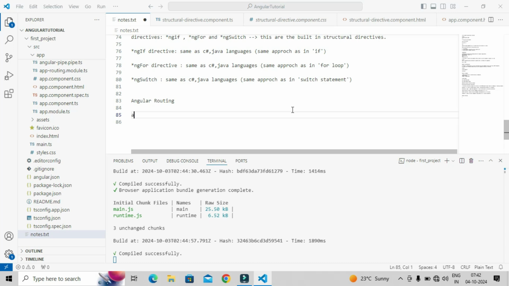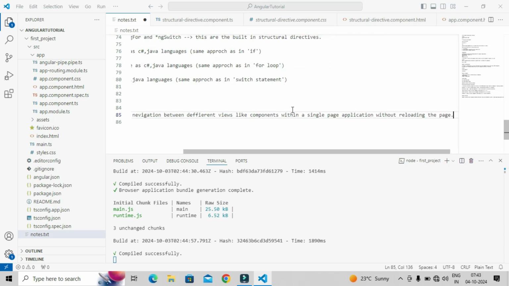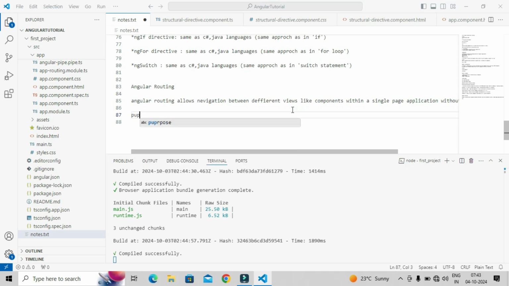So as we saw, Angular routing allows navigation between different views, like components, within a single page application without reloading the page. And what is the purpose of this routing? Basically, for what purpose are we using it? The purpose of routing is that it helps in creating dynamic web applications where users can navigate between views or pages, like multiple pages on a single page application.